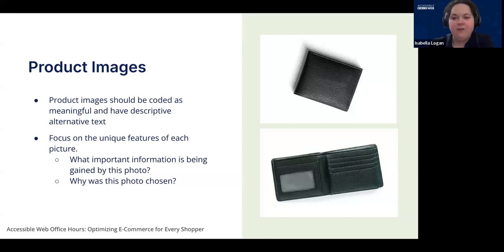I'll also add that image carousels have a lot of room for accessibility, and we have a webinar about image carousels that I recommend going and watching. I can get a link to that and send it to you guys later if that works out. But I recommend watching that if you're implementing a product carousel into your e-commerce site.